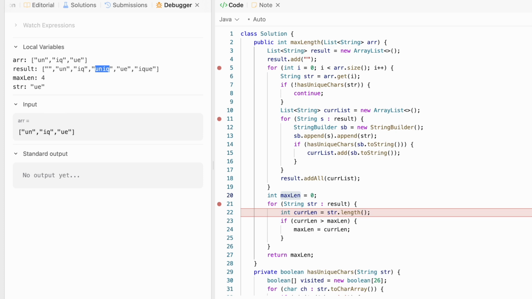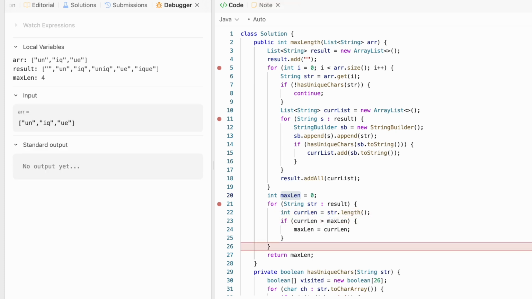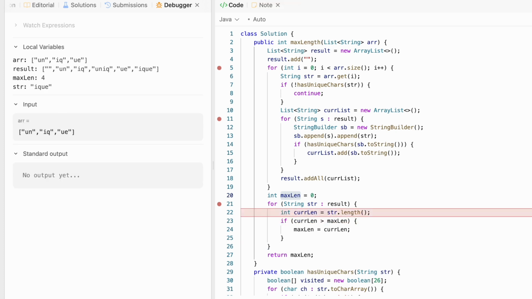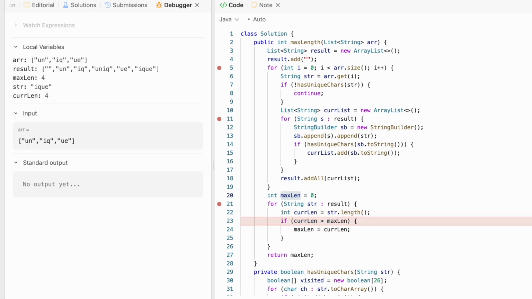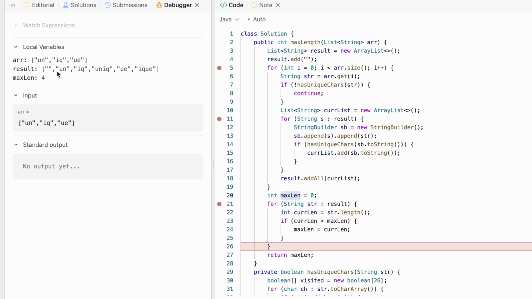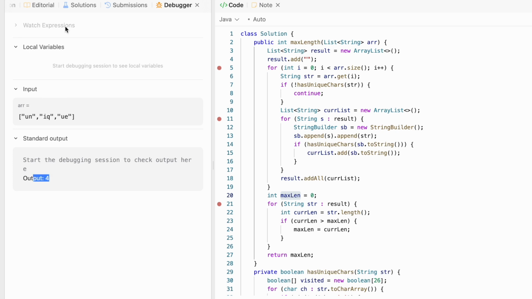And now this has 2, still max length is 4. IQUE also has length 4, max length is also 4, so it won't be updated. Now we processed all the string lengths inside result, and we reach the end of the result list, and whatever is present inside max length will be returned as the output. Max length has 4, so 4 was returned as the output, which is the expected output here.